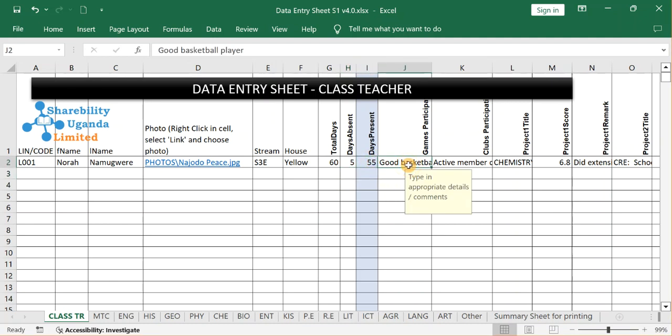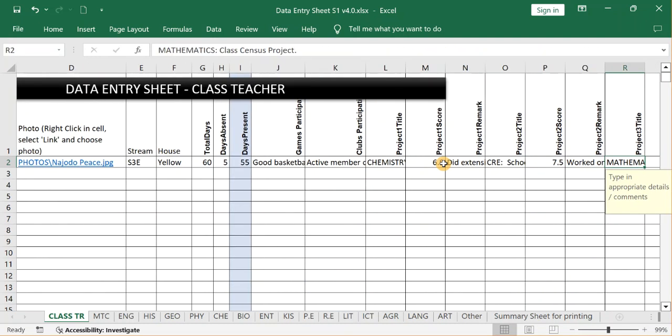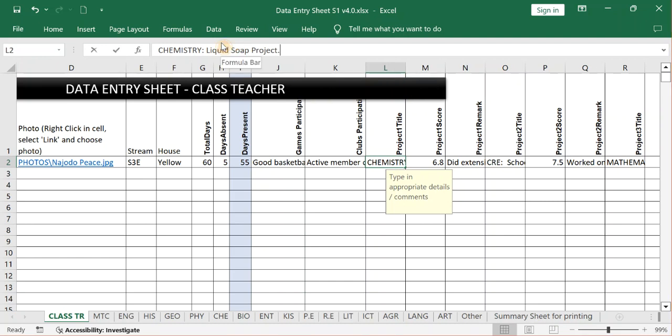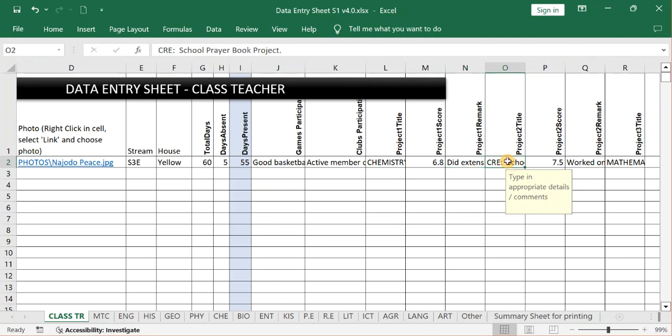Then we have these other things of games and sports, because you have the games teacher, the clubs, the patron, and also if learners have done some projects, you can put here some comments. Here for project, you just put the subject and then the title of the project, subject colon title of the project, and then the project score out of 10, then a remark. If the learner did extensive research, what was the learner's role in that project? If the project was a liquid soap project, what did the learner do? How was the learner's participation in that particular project?